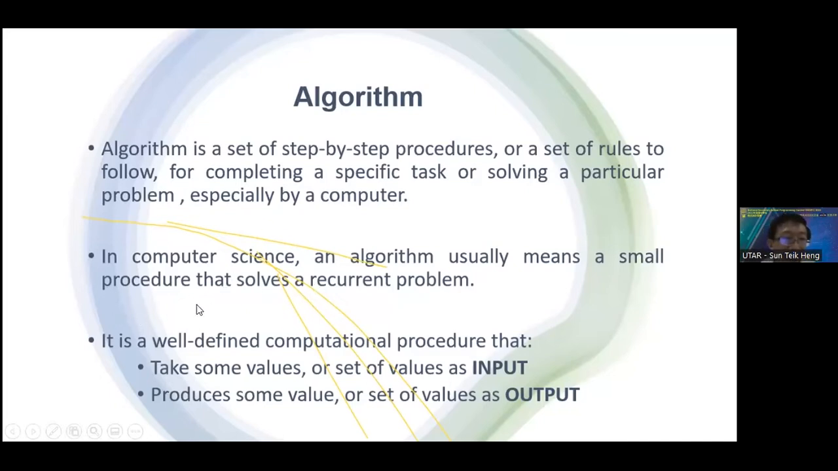So an algorithm is a well-defined computational procedure that will take some values, which is your input. And then you will process the input to produce the output. So the algorithm will process your input and produce the output for your computer. You can say that it is a well-defined computational procedure that will process input into output.